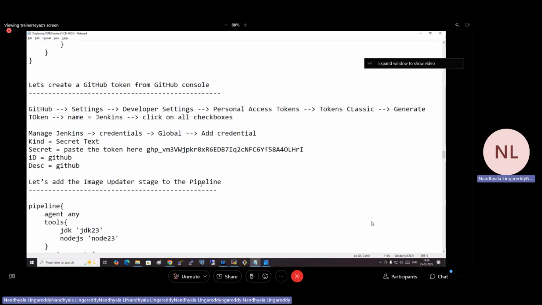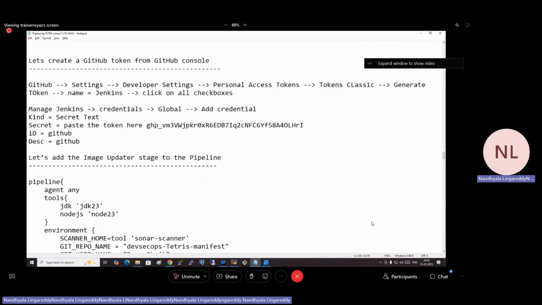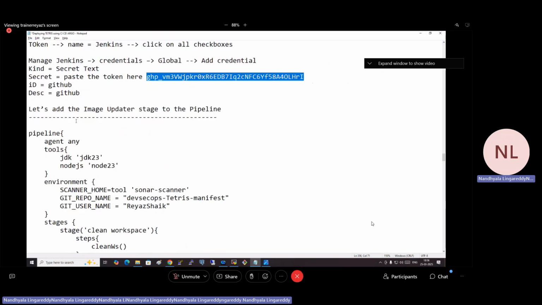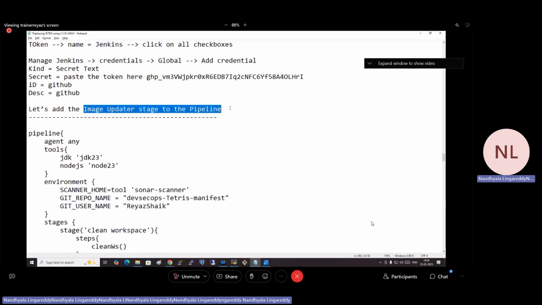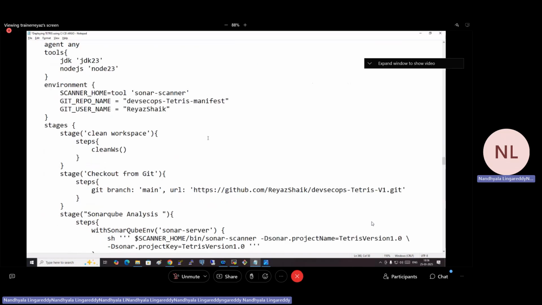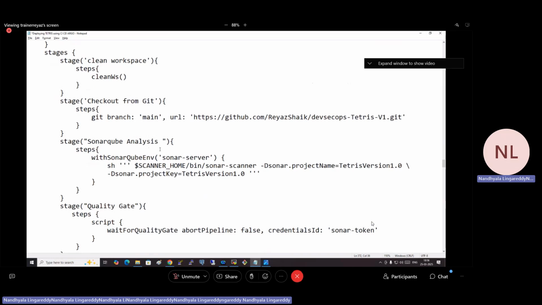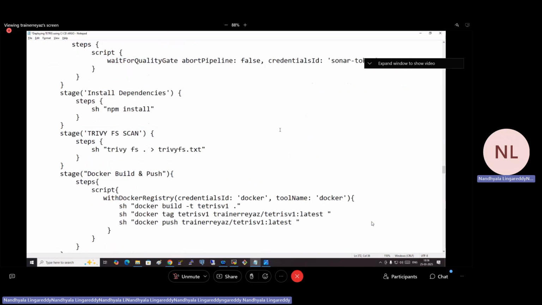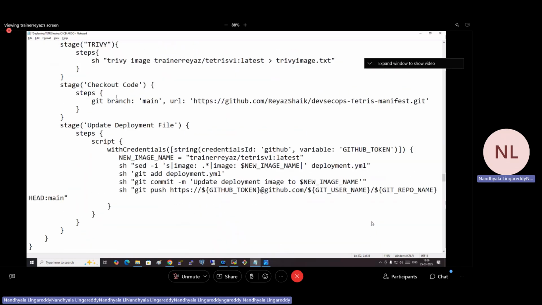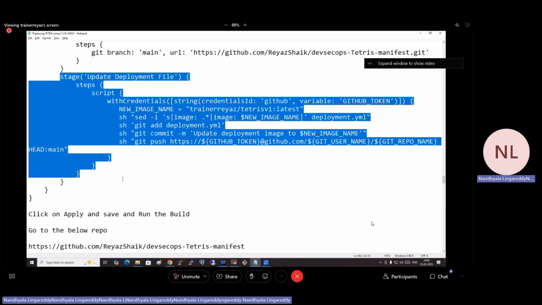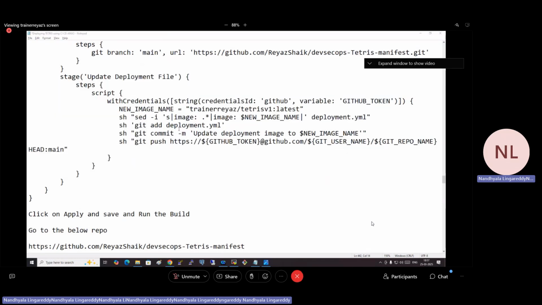So for that, first we need to generate one token in our GitHub, you know, right? A personal token. So generate the token. And then let's add the image updater stage to the pipeline. Same thing, everything is fine. But here I'm putting the GitHub repo name. This is the repo name. GitHub user is myself. And everything is the same, but after the last stage, I'm getting the GitHub Tetris manifest file .git. And this is the stage where I'm updating the version 1. Do you see?